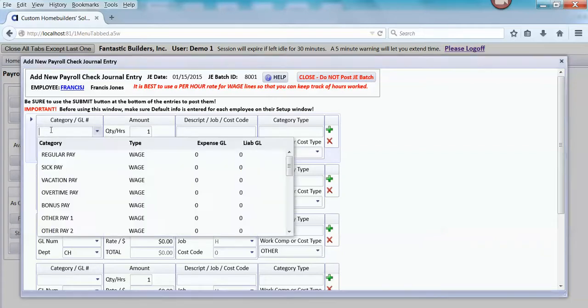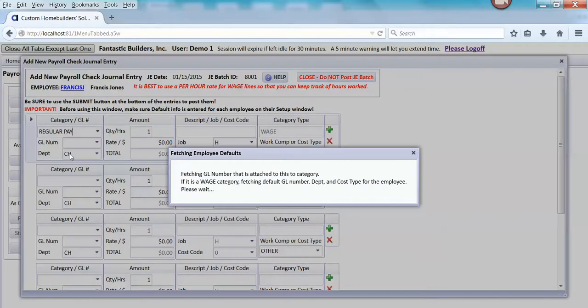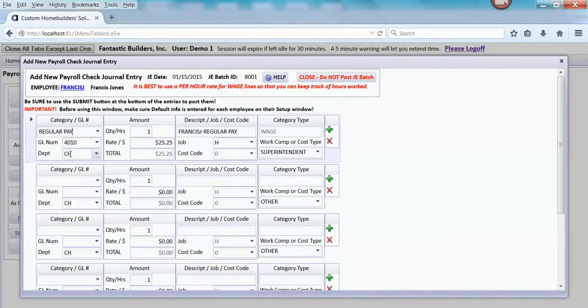So the first thing I'm going to do, and we'll talk about setting up these categories, is I'm going to post some gross pay for this person, and it went out and fetched some default accounting numbers, etc., that are set up for this employee, which we'll go over in future tutorials. And I'm going to say that 20 hours, his wage per hour dropped in.